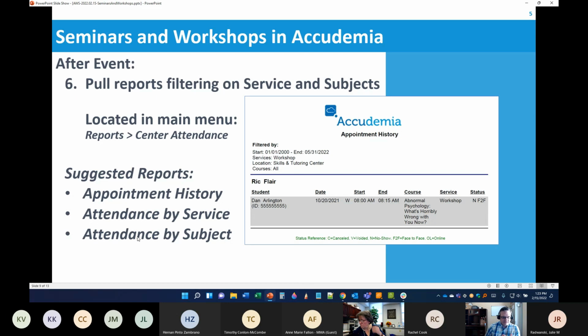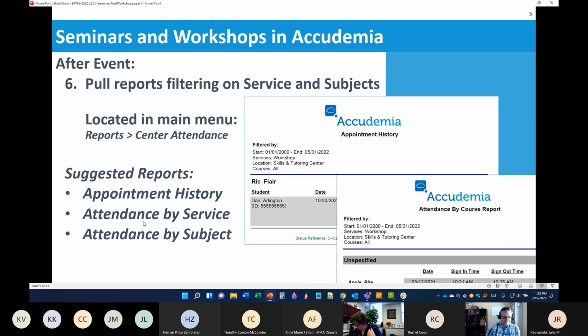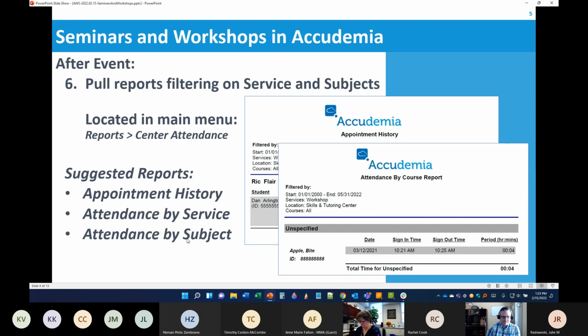A couple others that are good for afterwards are the attendance by subject and the attendance by service. The reason I say that is you've got the filters that you need for that. You can filter by service and you can filter by the course or subject. Now, if you see this report that I pulled, it says unspecified for the course. So this is how that would look if I didn't specify what the workshop name was.